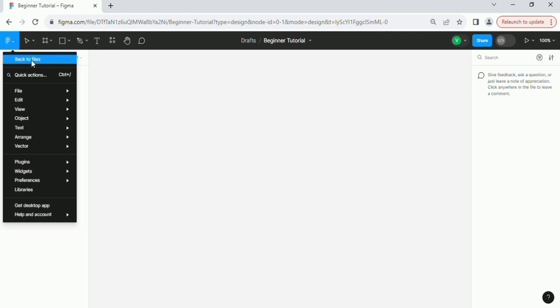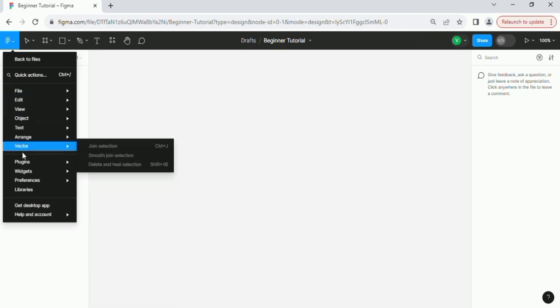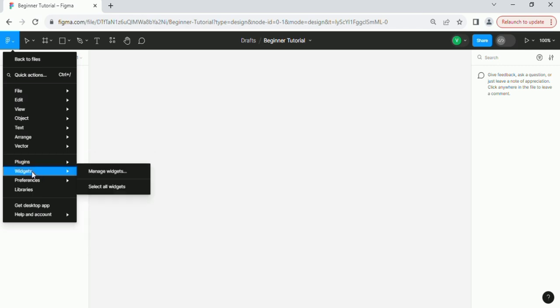So when you click on this first, you see options like file, edit, view, and the rest of them. So this is like creating a new design file. It will create a new design file for you if you click on it. So we don't want to do that. This is what I use mostly if I come over here.